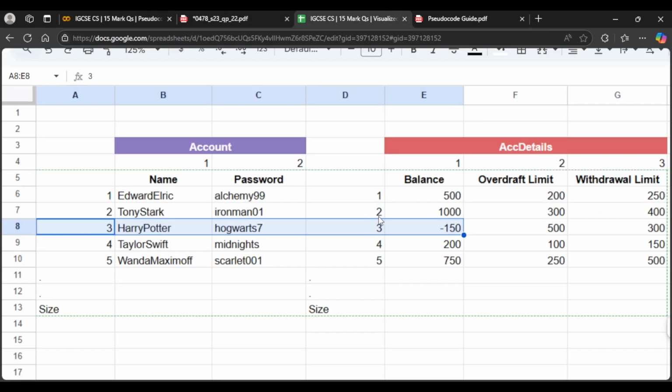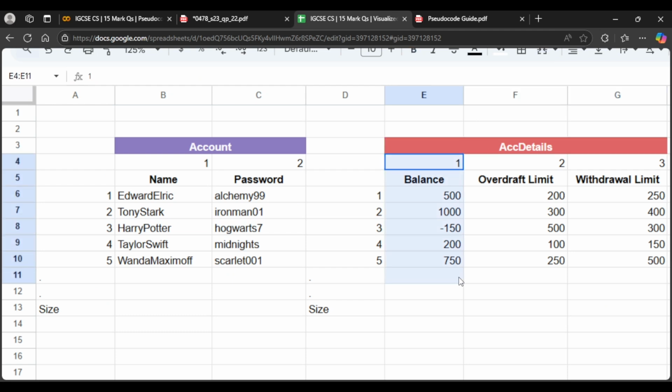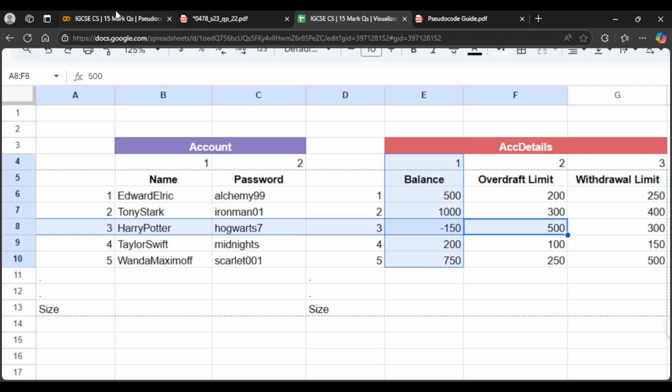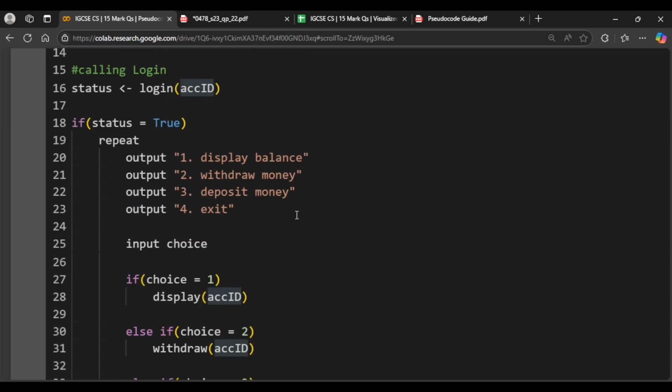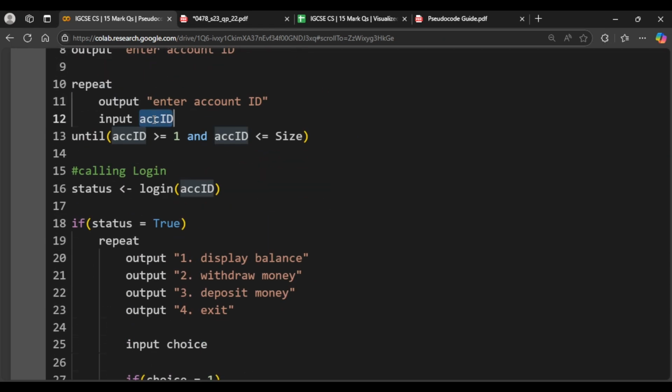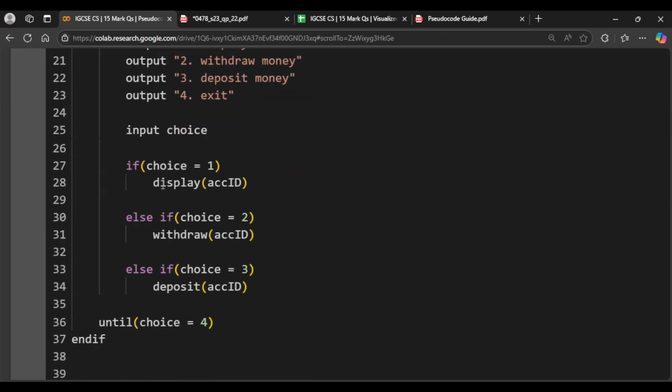Okay, again this is the array that is given to us. This is the column 1, and we need the row number and which we got from the user, that the user inputted earlier. Okay, so this is how we get the account ID. Again, let's look at the flow. Here the user inputs the account ID that we validated, and then we go all the way to line 28. Here we have the display procedure. We need to call it as written in the pseudocode guide. So from here we copy the account ID.